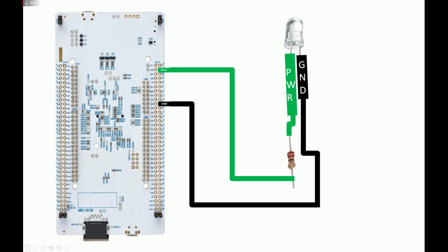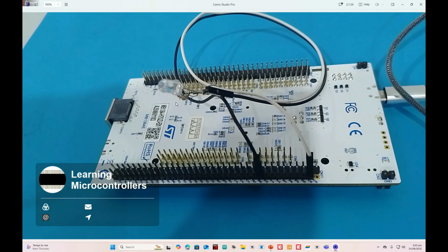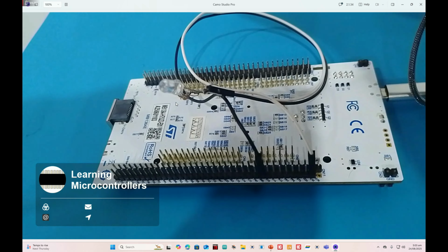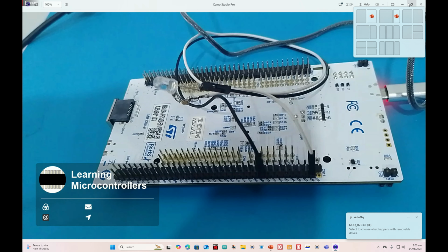Now we will program this to blink this LED. So let's get to the hardware before we move on to the programming. This over here is our simple hardware. Let me connect this USB port to my computer so we can do the programming. Here you go, it's connected.